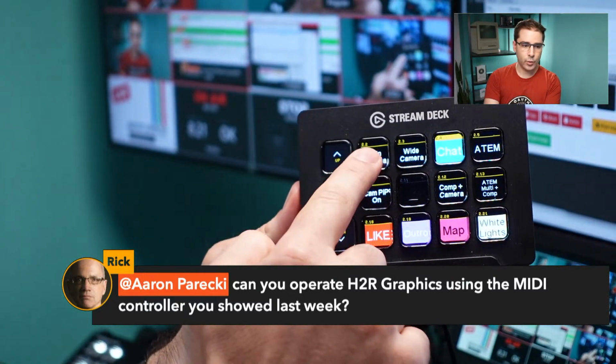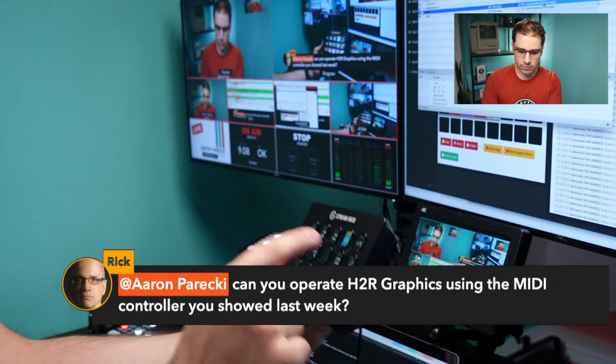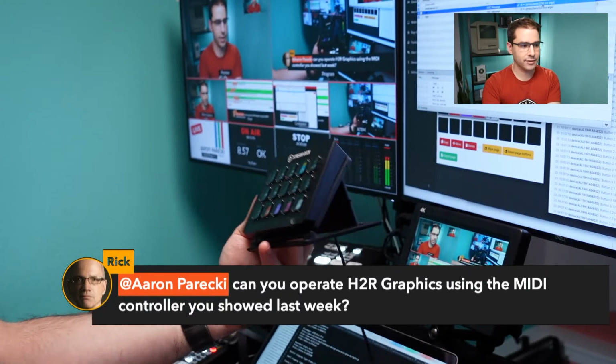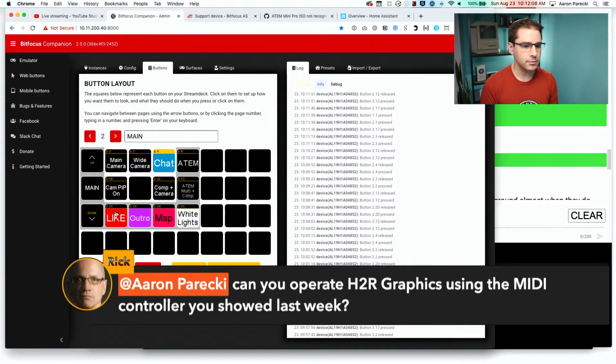And you make an OSC command to... I was like, where's my Stream Deck? It's not on the desk where it normally is because it's in my other hand. So you make a command in the Osculator app to press bank 2 button 18. And that maps to this button. So basically, controlling H2R Graphics, if you can get it set up in Companion to control H2R Graphics, then you can make that control H2R Graphics because it's just pushing these virtual buttons in Companion.